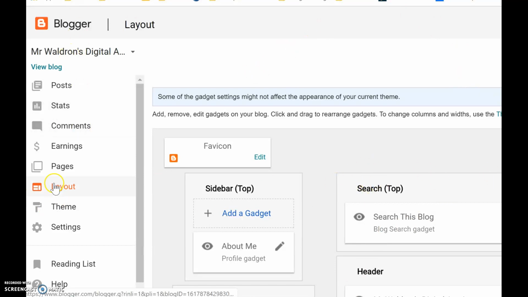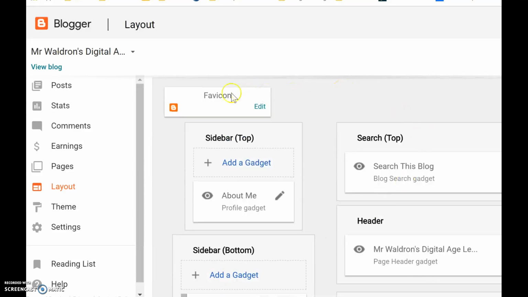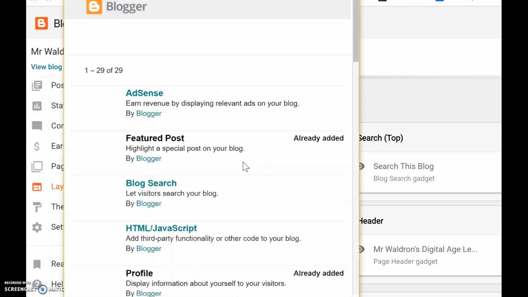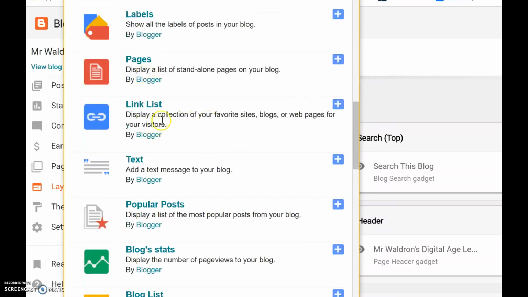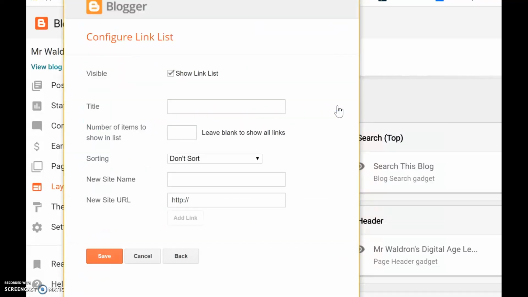Now, I'm on layout. You will see that this is the framework of my layout. Depending on what theme you have chosen, your layout will be different. You'll see add a gadget. So I'm going to put my gadget on my sidebar at the top. You will probably want to do the same. So add a gadget. And then I want to go and look for linked list. So it displays a collection of your favorite sites, blogs, or websites. Okay, so plus on this, plus.